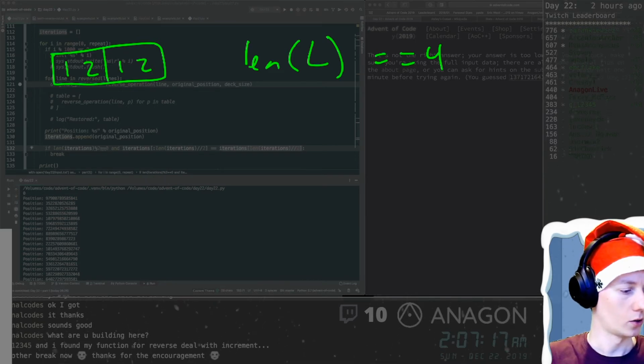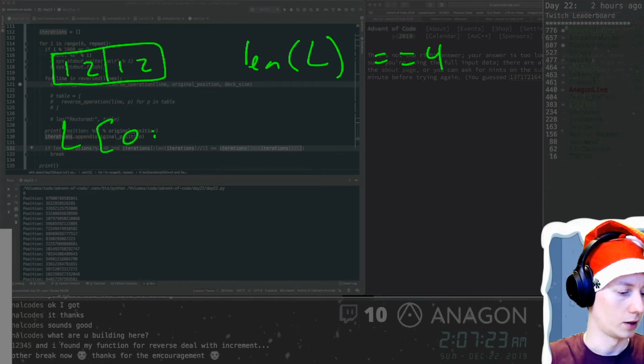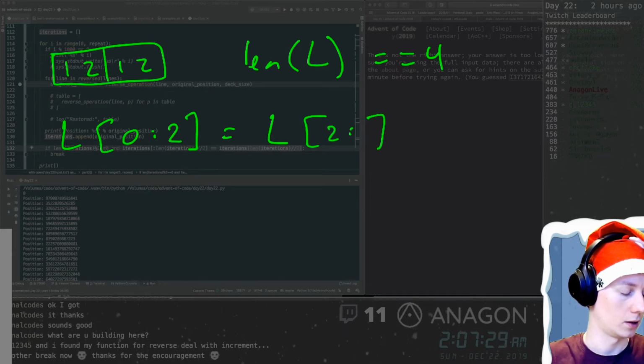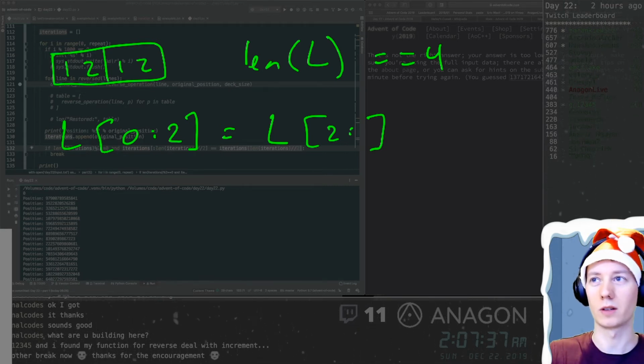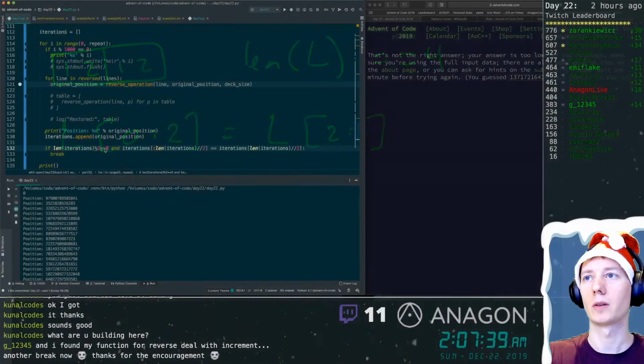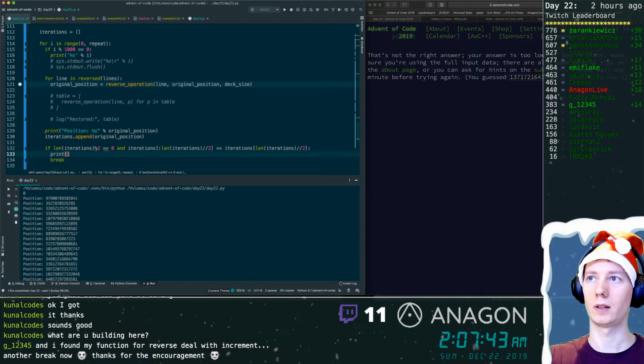Hold on. So the list length is 4, and we want to make sure that list from 0 till 2 equals 2 till the end, yeah? And I think that is the way it should be, because the ending position is exclusive. So here we found the pattern, and let's print it.